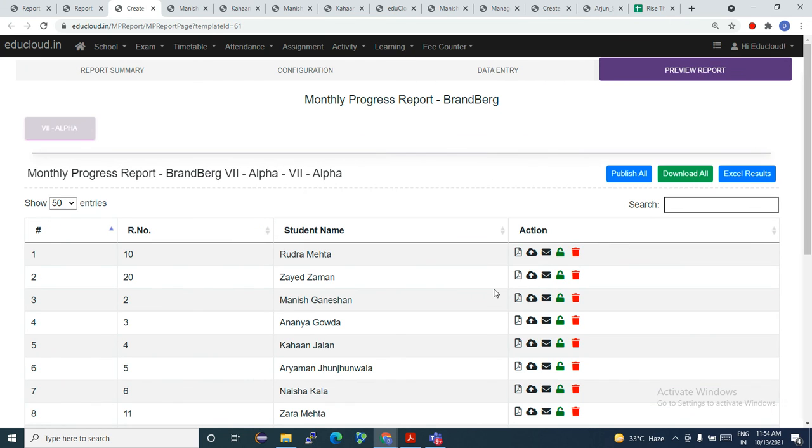At the end of the report card, do not forget to use this publish all button. To verify, you should select download all and Excel result. The entire data will be in Excel, and you can publish. After you publish, it will be available for the parents.